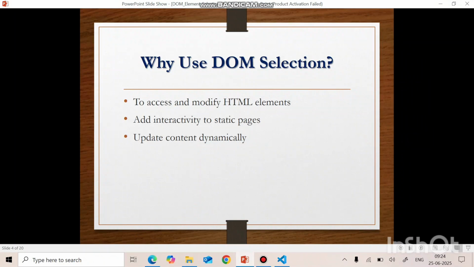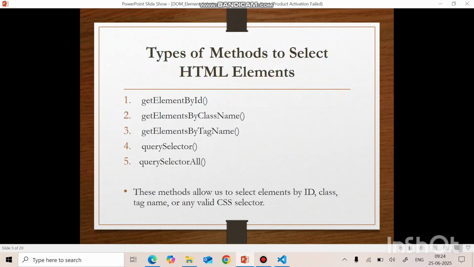Now, let's see the types of methods to select HTML elements. JavaScript gives us powerful tools to find elements on the page. You can select elements by ID, class, tag, name, or any valid CSS selector. Let's break this down one by one.